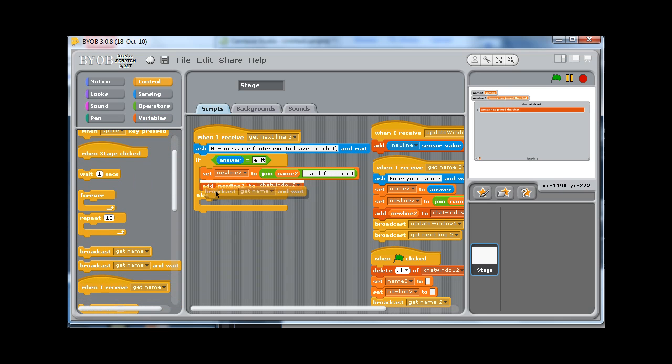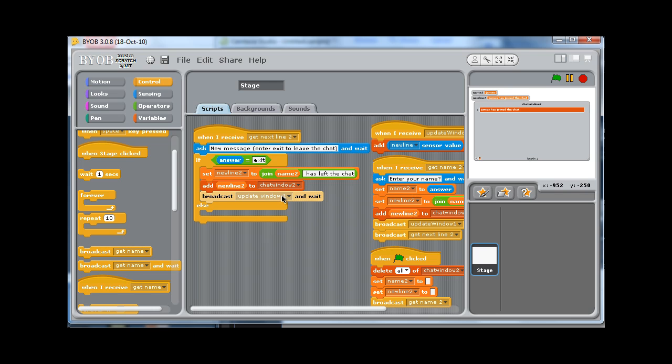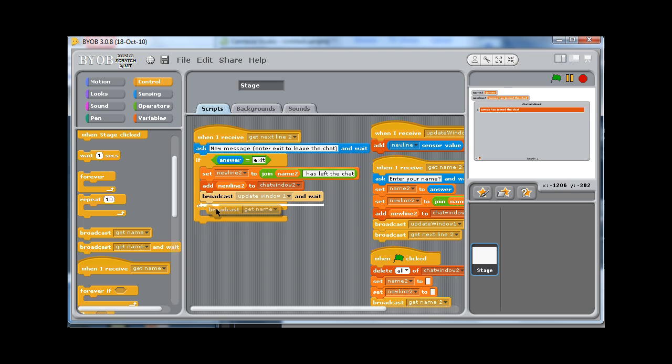So broadcast new update window 1. Now this will send the data, send a message that can be heard by our first computer to update whatever is in new line 2 into its window. And once that's been done, we want to then go and ask for the name. So we'll say broadcast get name 2. So we type in exit, the message, whatever's name has left the chat, and then it recalls this script here to ask for someone else's name to join.